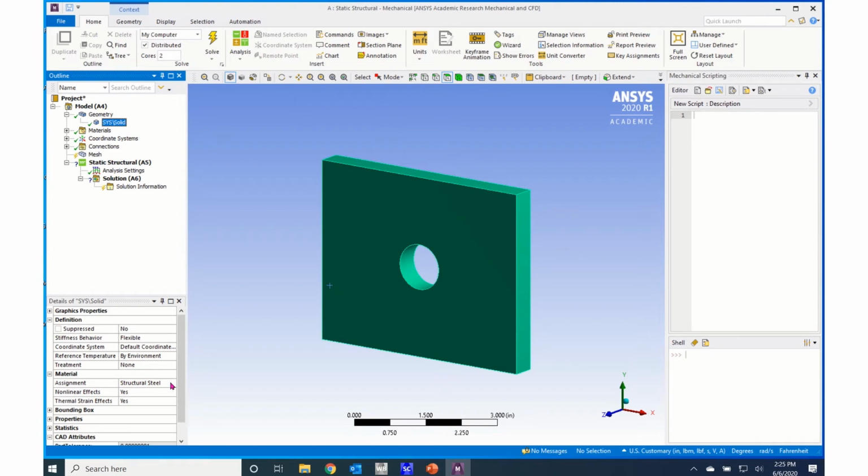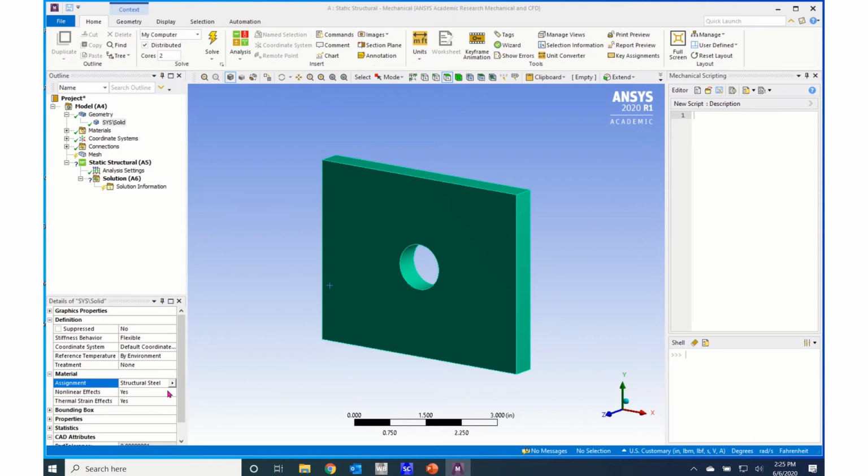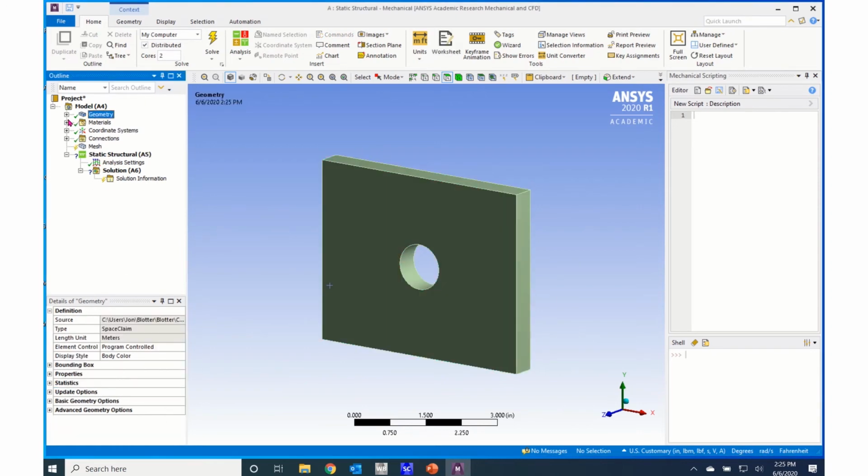I can see that under material the assignment is structural steel. If I left click on that box, it'll bring up a drop down arrow that I can click, and I could change the material to aluminum or any other material that I had added as we showed previously. I want to leave it as structural steel, so I'll just click again and then close this box, and I'll leave it as structural steel. I can now minimize the geometry.